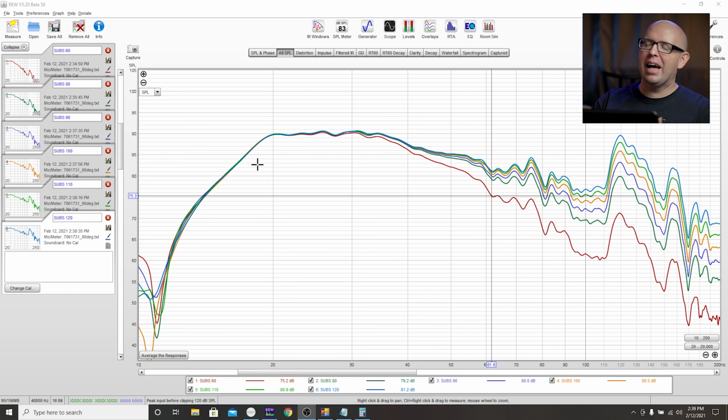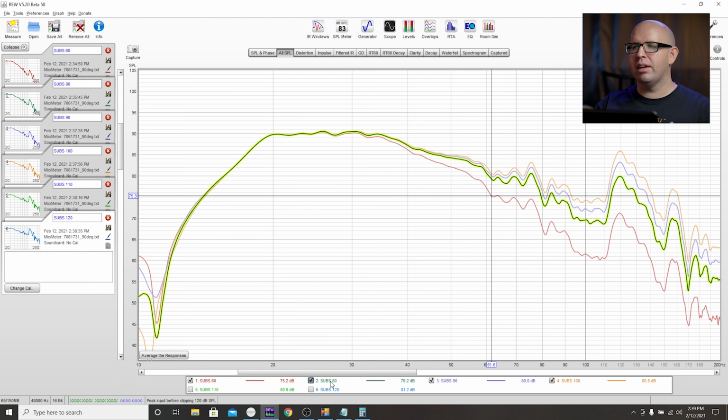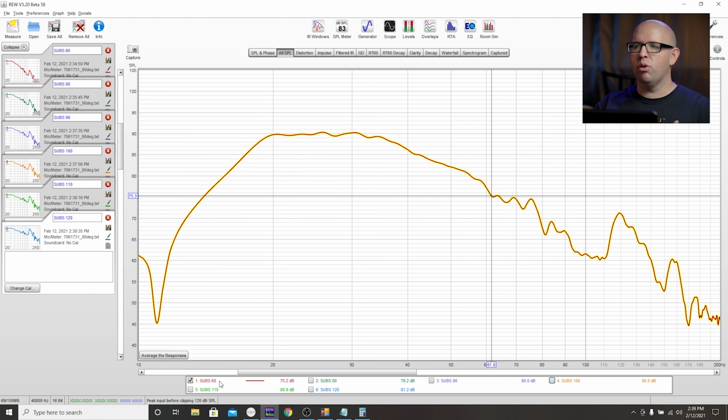Anyway, so we're back in REW here. And yeah, I know this looks like spaghetti right now, but as you see on the left side, I have 60 Hertz all the way through 120. So 60, 80, 90, 100, 110, and 120. So if I start turning these off, we'll take a quick glance at what they are. And yeah, they look a little weird because remember, we're not playing any of the mains. So we're just going to see this massive drop off in output here, which is exactly what we want.